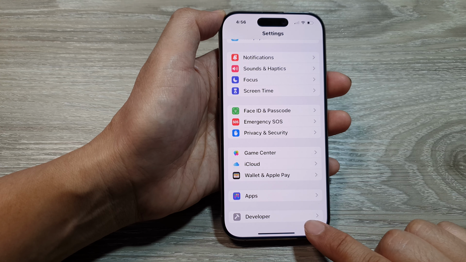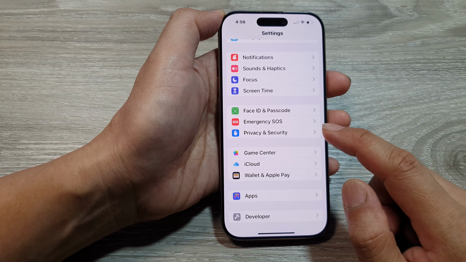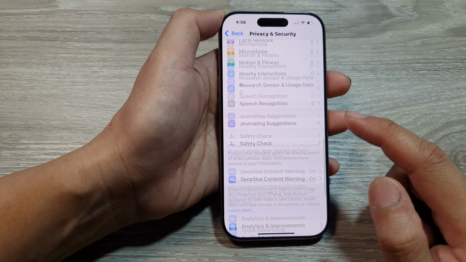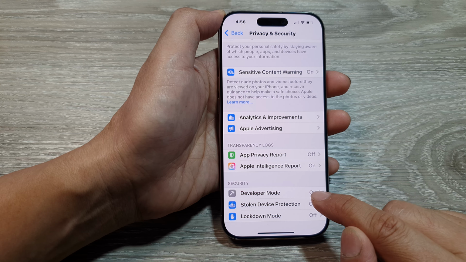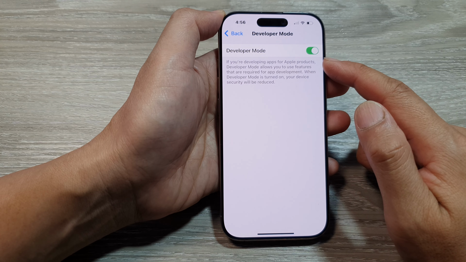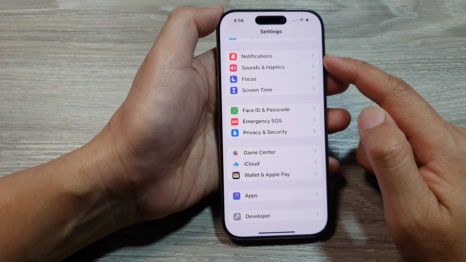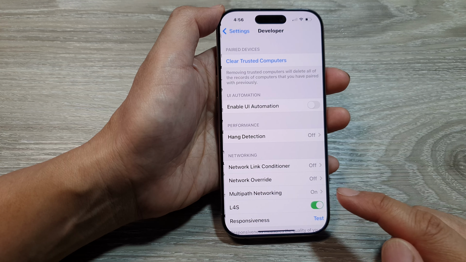If you do not have developer, you can turn it on by going into privacy and security. Then we scroll down and tap on developer mode. In here, make sure you turn on developer mode. Then we go back into settings. Now in here, tap on developer.